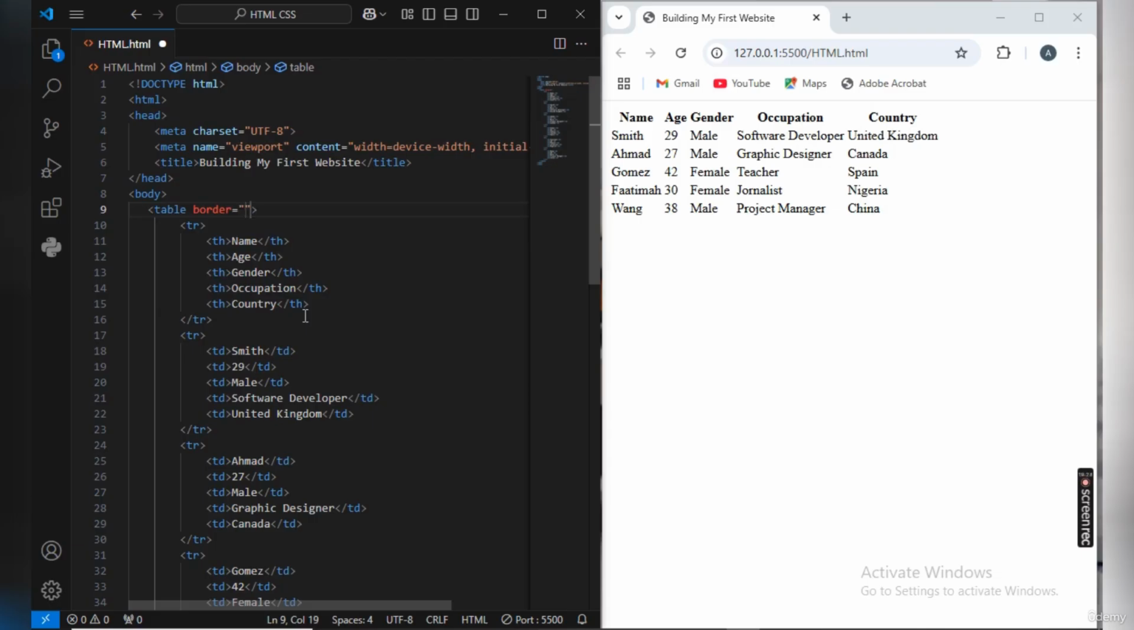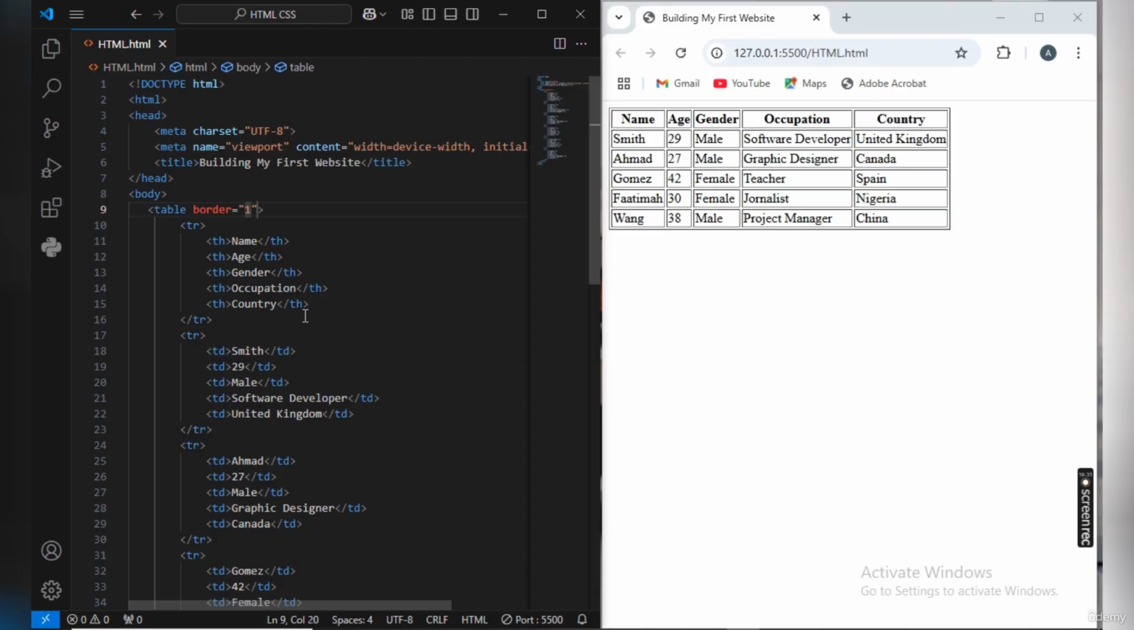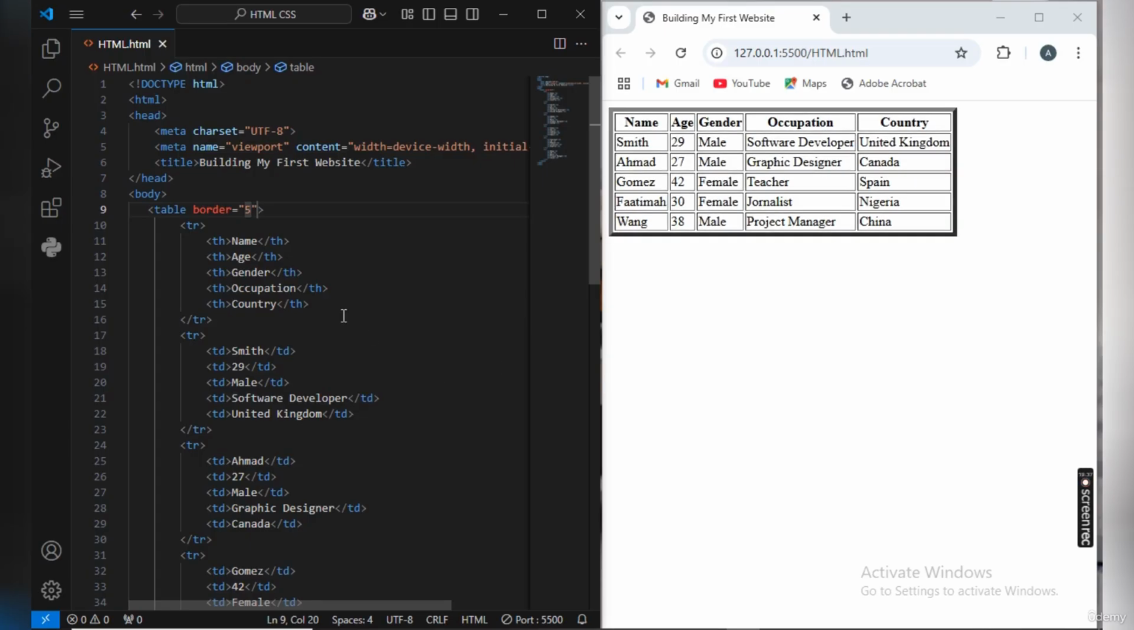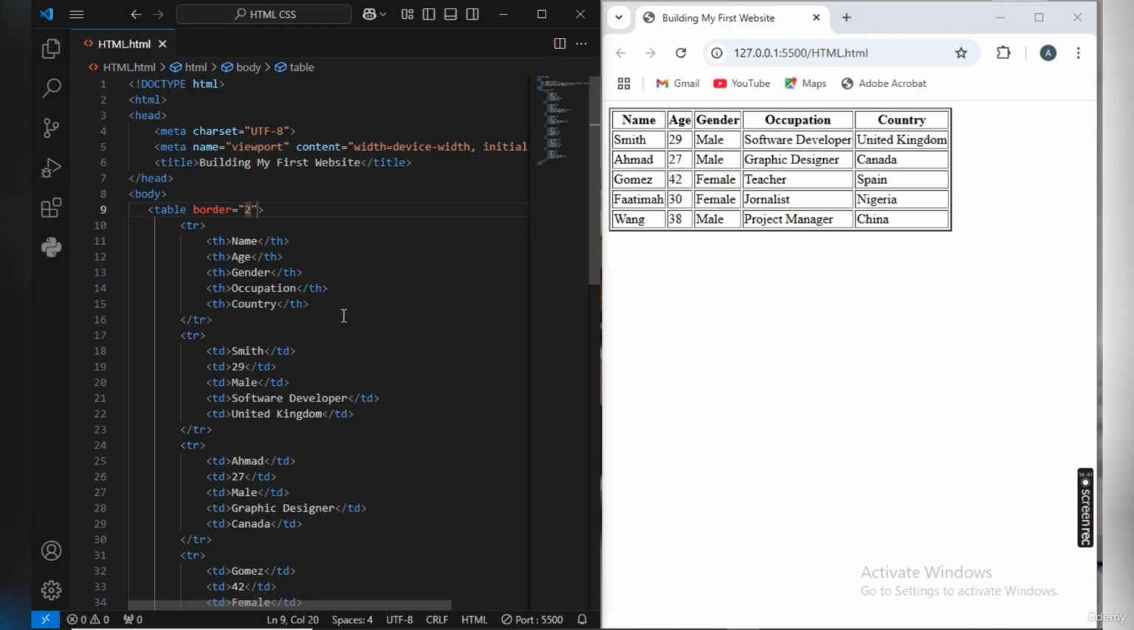So there are different types. It depends on how thick you want the border to be. When I say 1, you can see that border 1. Then Ctrl S, save. You can see it's very perfect. I can turn it to 5, but it will look too thick. When I say 2, still okay, but 1 is more preferable. Most times, web developers use 1. So Ctrl S, you can see the table: name, age, gender, and so on.